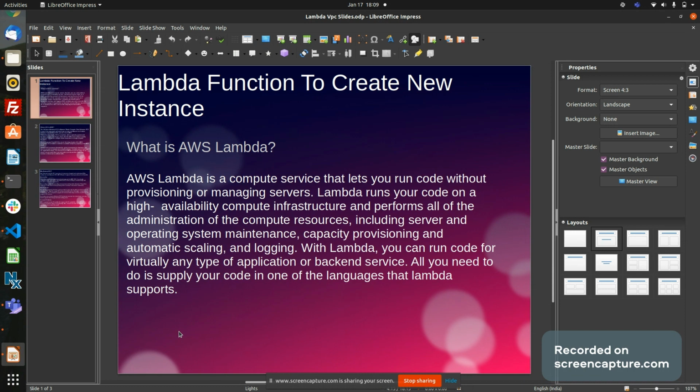With Lambda, you can write code in a variety of languages, including Python and JavaScript, and AWS will automatically execute that code in response to specific events such as changes in data, updates to a database, or the arrival of a new file in the S3 bucket. One of the main benefits of using AWS Lambda is that it allows you to run code only when it is needed, which can greatly reduce costs. Instead of keeping servers running all the time, you can use Lambda to automatically start and stop instances as needed based on the event that triggers your code.